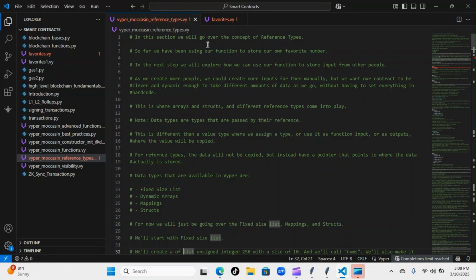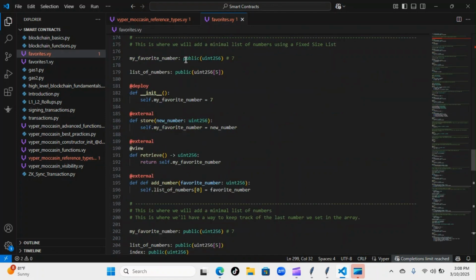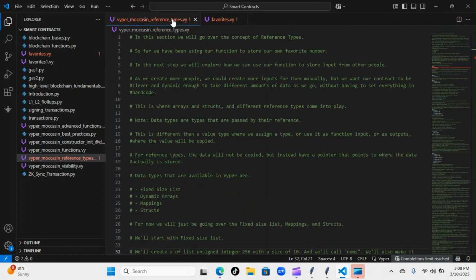So this is where arrays and structs and different reference types will come into play. Note, reference types are types that are passed by reference. This is a difference from the value type, where we assign a type or use it as a function input or as output, where the value will be copied. Let me show you an example of that, how we were using the value types. These are the value types here. The uint256 and the strings that we were making public are an example of the value types.